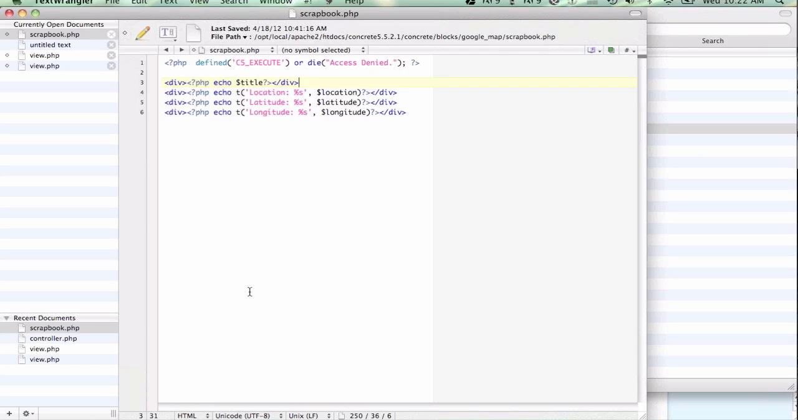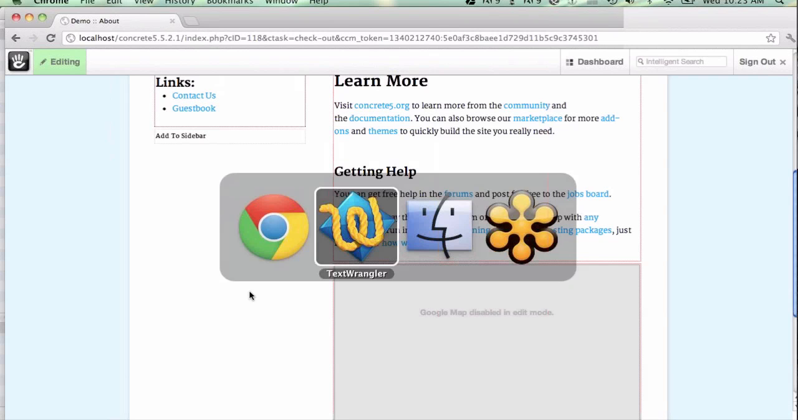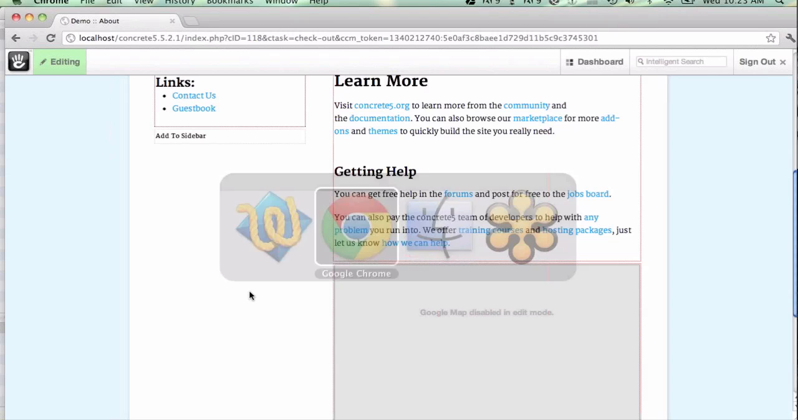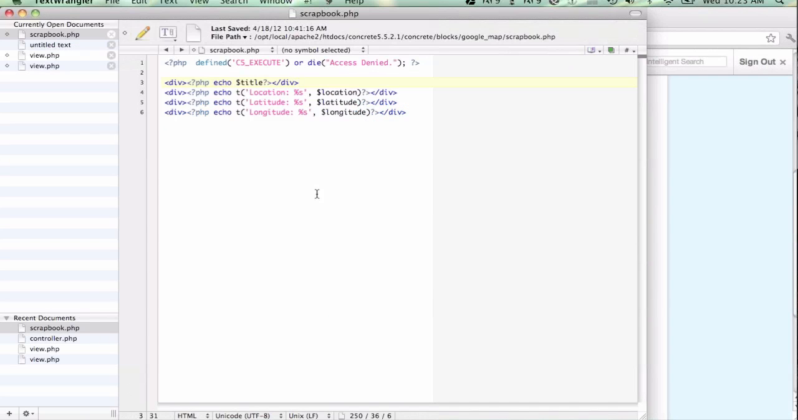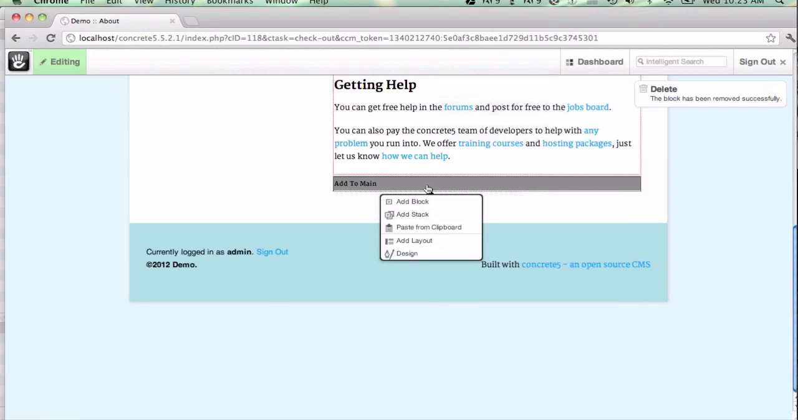All the same variables that are automatically in the scope of view.php when it is rendered are automatically in place here. So it really works just like it's just an alternate view that is automatically loaded when the block is shown in the scrapbook, which is quite handy. And you can see this kind of comes in handy in a few different situations.